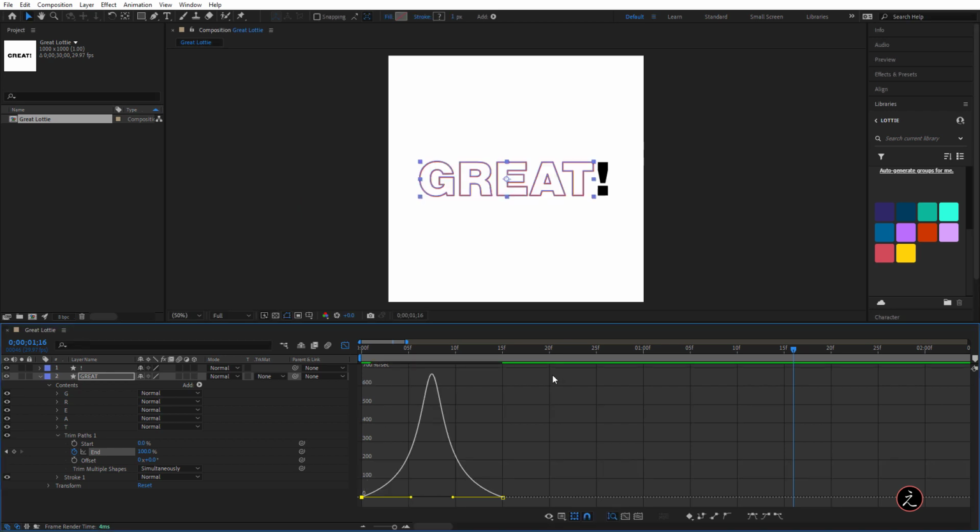This is the way I like to do it sometimes. So as you can see here, the animation accelerates here, peaks up, and then decelerates. See, it starts slow, it peaks, and then it dies down. And that's why we use the easy ease.